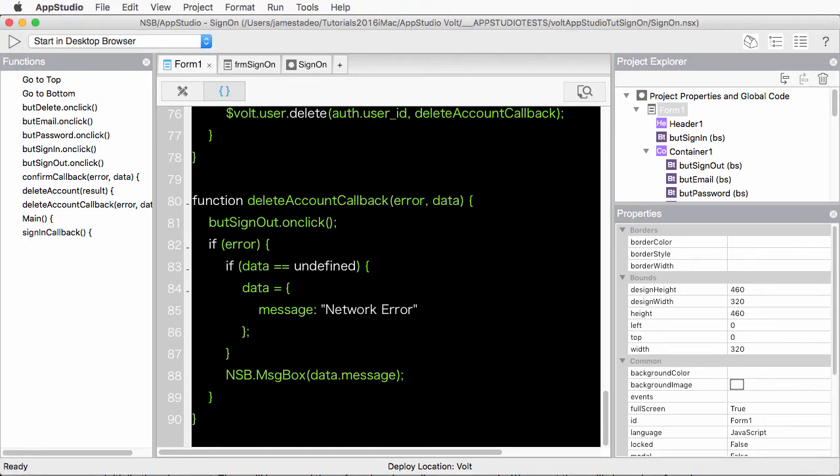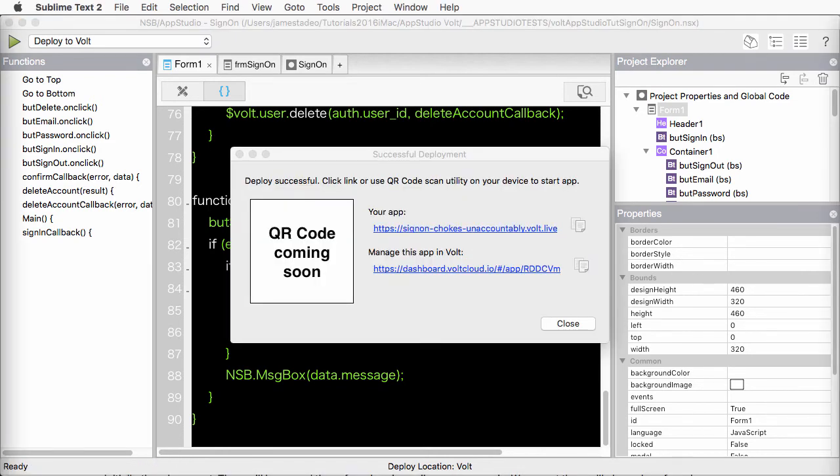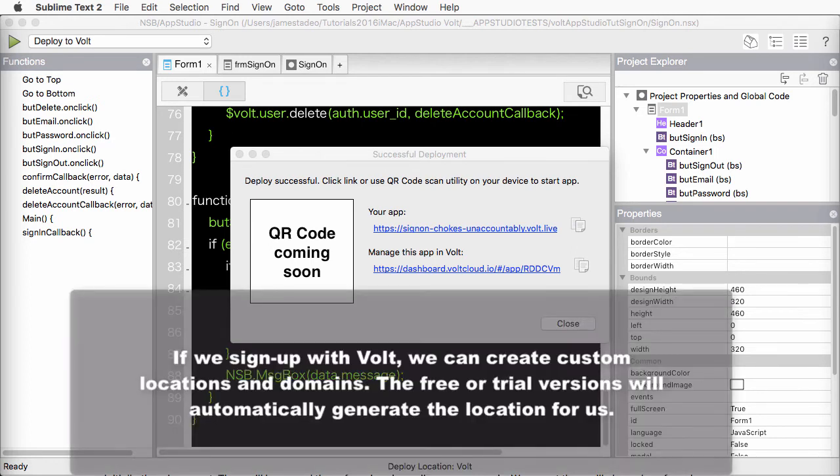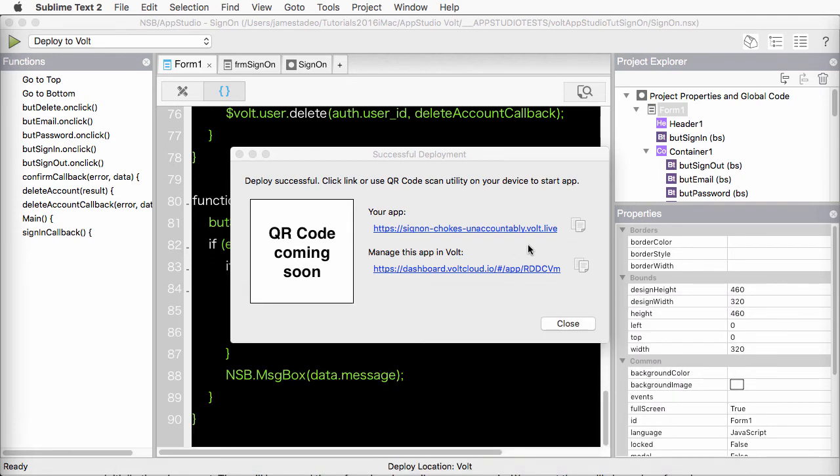But for now, we're just going to deploy it. To deploy it, we go to the Run menu and choose Deploy to Volt. Then we click the Run button, and it'll set up a location for us on the Volt server. Two things to keep in mind. The first part is that it'll create a random string, like this one here. The second part is it'll also generate an internal app ID or scope.